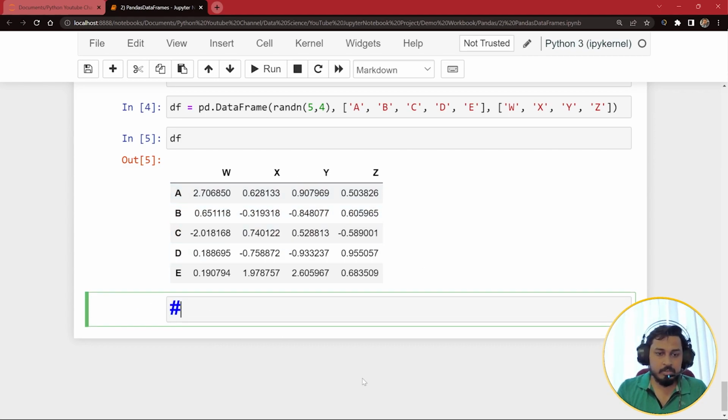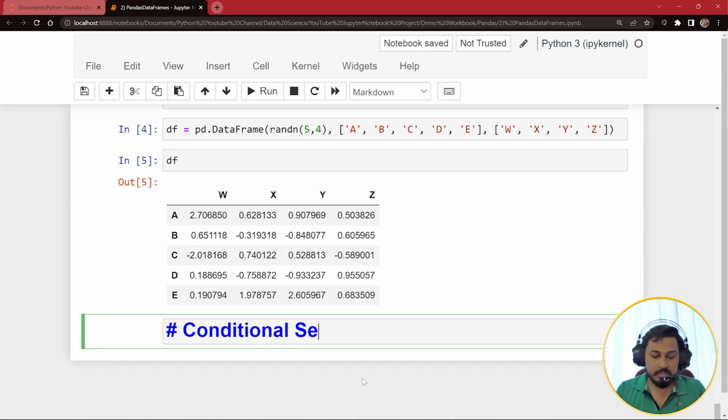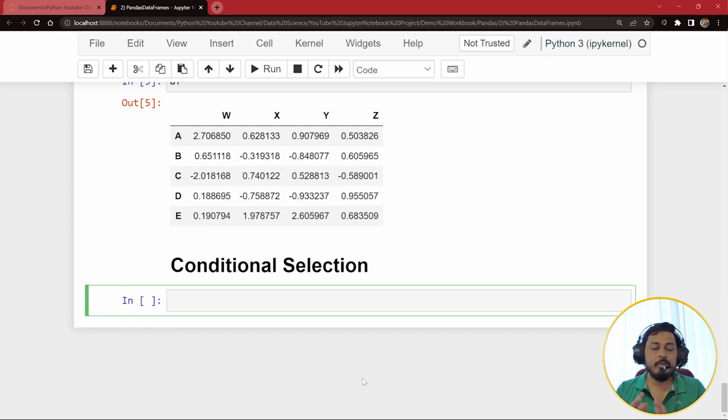The next thing that we are going to do here is conditional selection. Now, what exactly is conditional selection, guys? Conditional selection happens when you pass a condition.